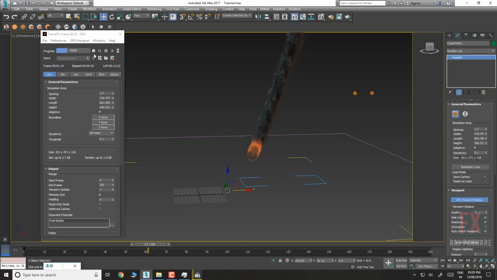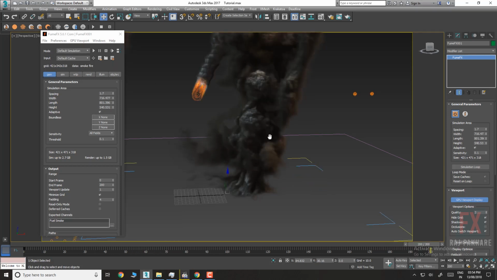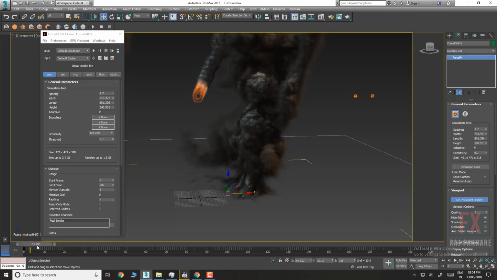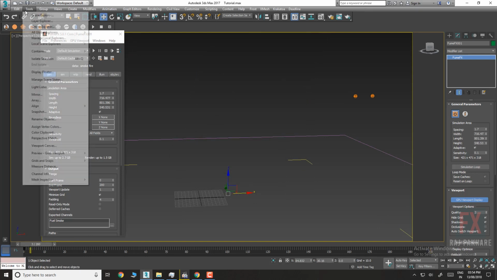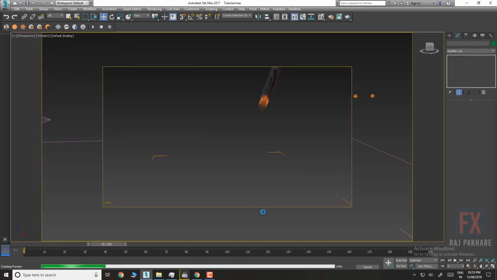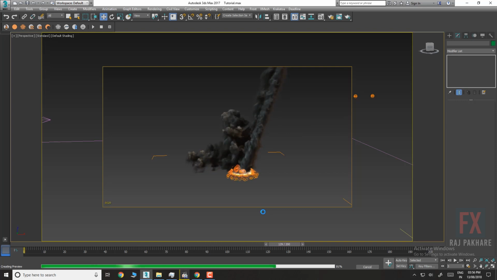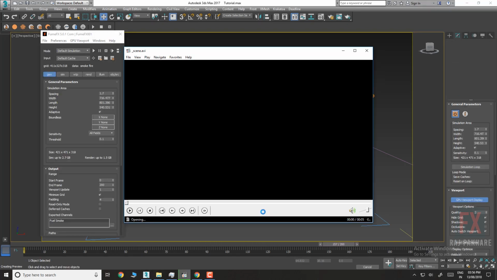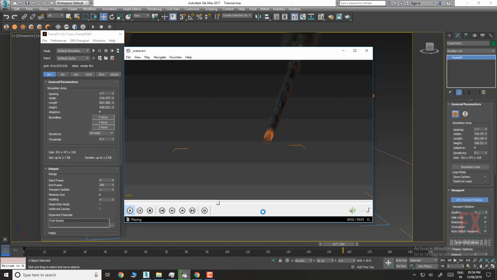And I'm going to speed this up. Okay, the simulation's done. Let's create a preview. Set this to 75. Alright guys, the preview is done. So this is what we have. We can still modify it accordingly.